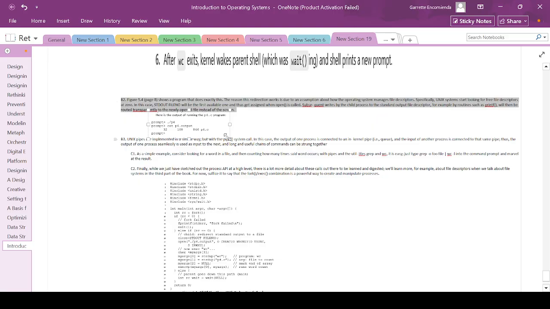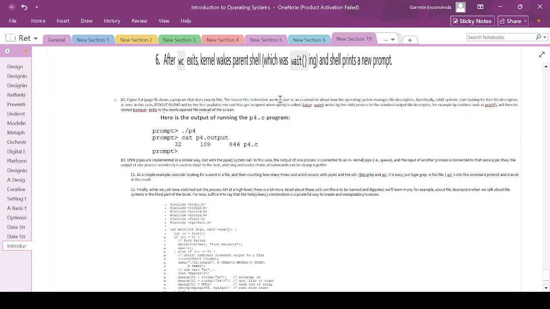Figure 5.4, which is this, shows a program that does exactly this. The reason this redirection works is due to an assumption about how the operating system manages file descriptors. Specifically, Unix systems start looking for free file descriptors at 0. In this case, stdout's file number will be the first available one, and thus get assigned when open is called.